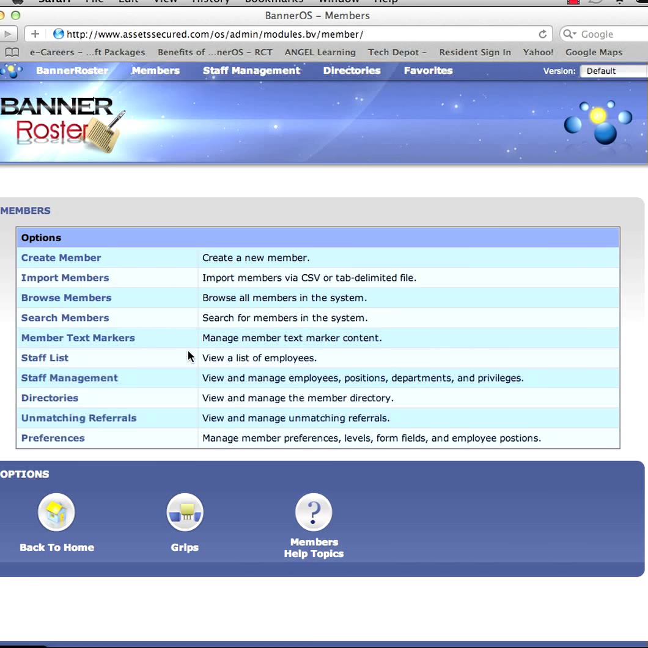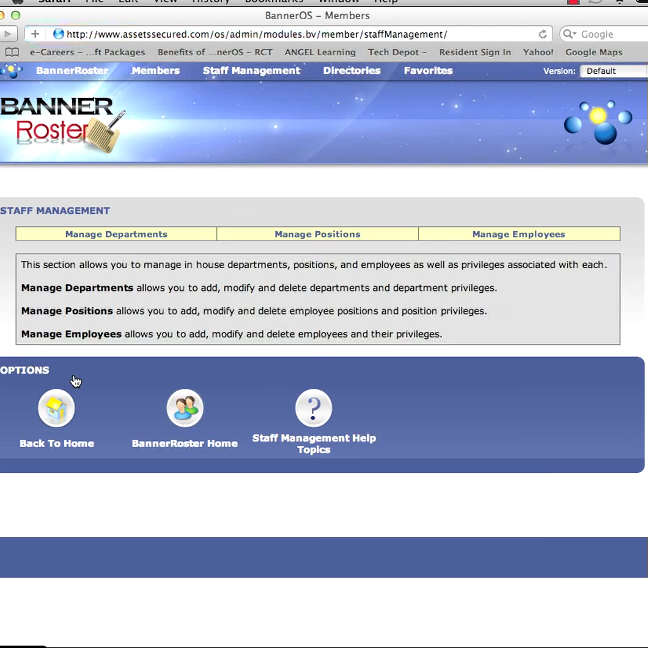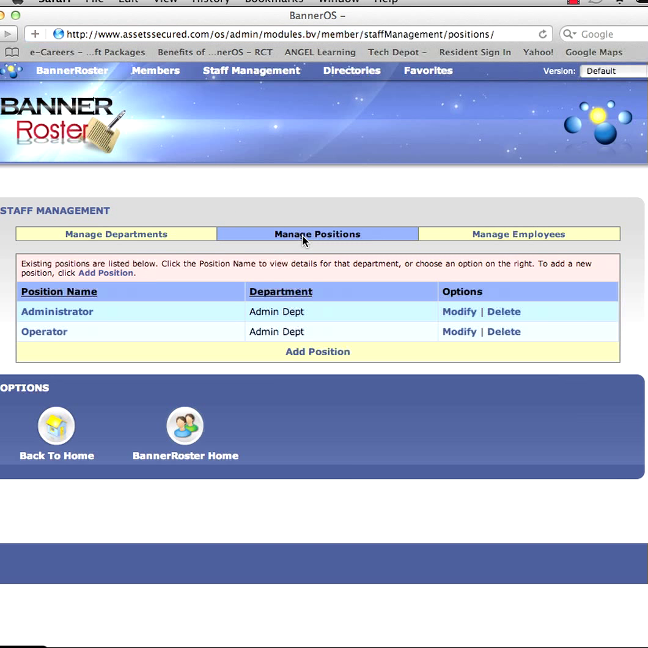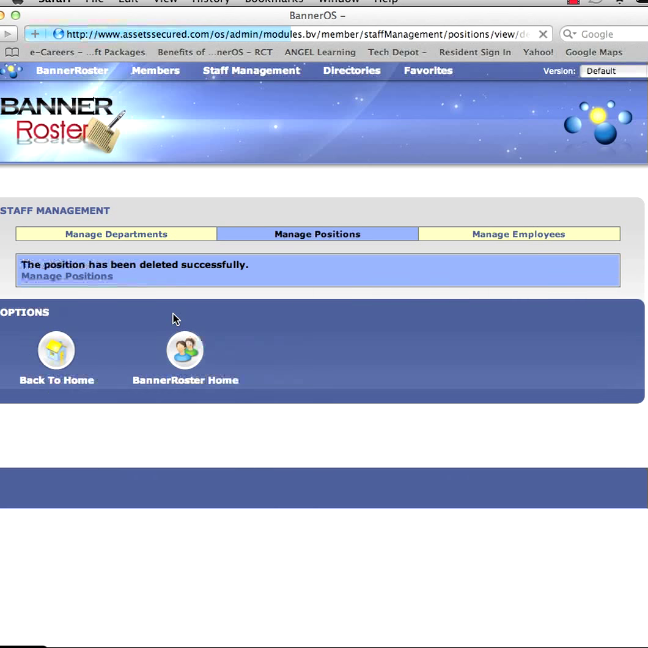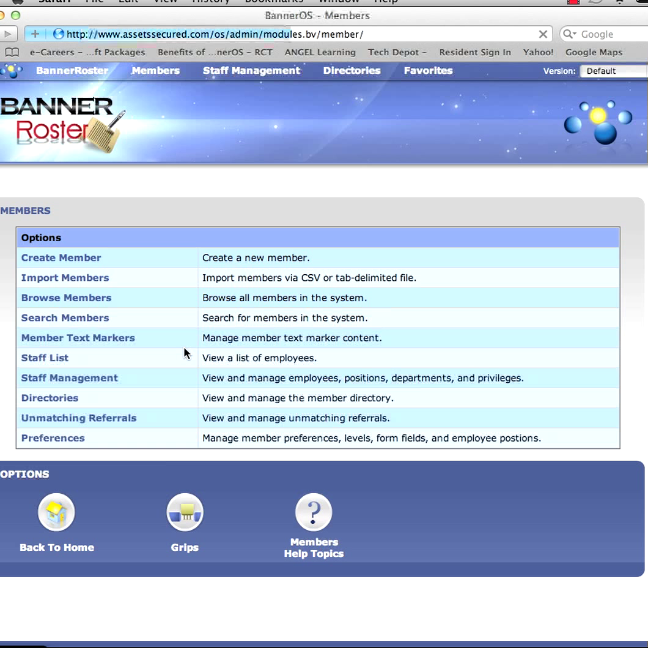To delete positions, click on Staff Management. Click on Manage Positions. Click on Delete next to the position you wish to delete. Verify that you want to delete any associated staff members from the drop-down, if applicable, and click Delete. Return to the BannerRoster dashboard by clicking on BannerRoster Home.